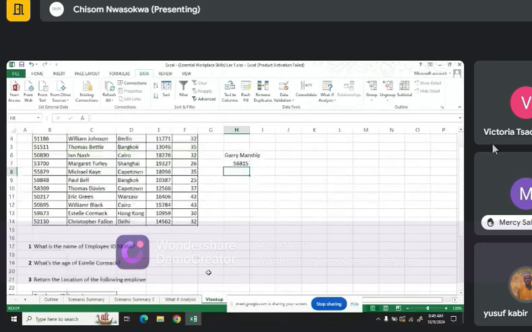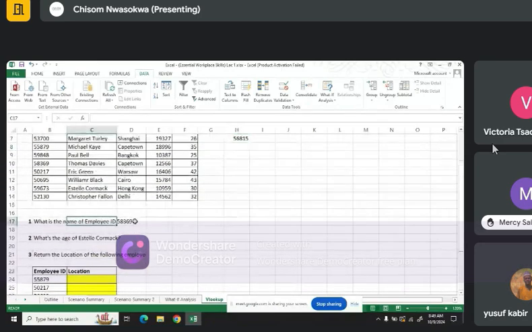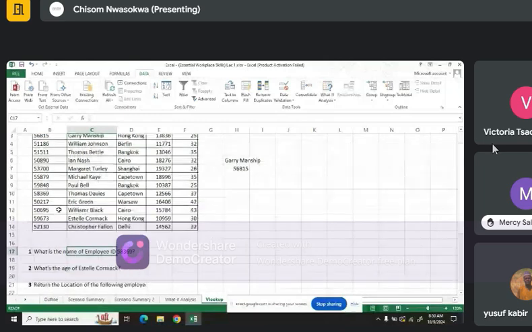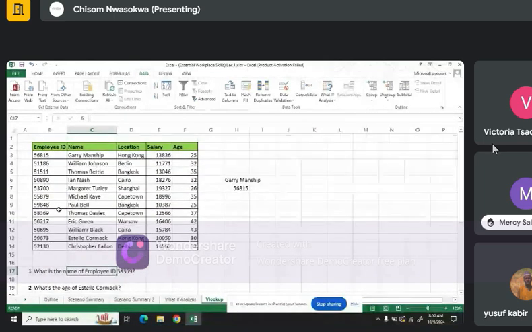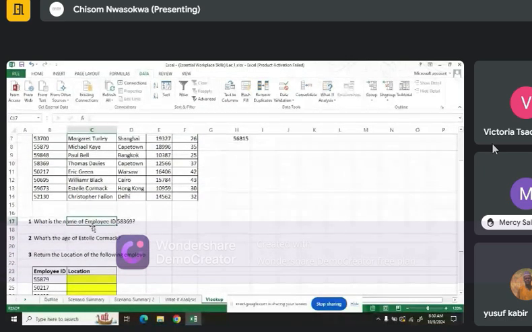Okay, so there are some questions here for you to try out. What's the name of employee ID 5? So you see, the data here is not much. Imagine you have a lot of data and then you have to look up something. Here it's pretty easy because you have just a few rows of data. But when you have over, let's say, 5,000 rows of data and you are looking for something, you can easily use VLOOKUP to get whatever you are looking for.